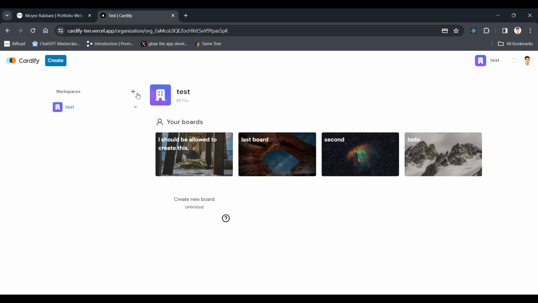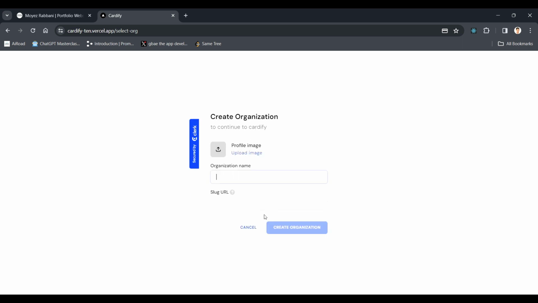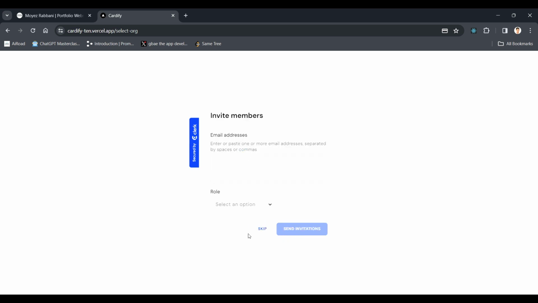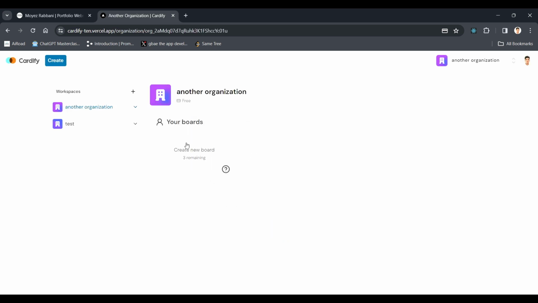That means this subscription model is only going to work inside a particular organization. Let's say I create another organization. Say create organization. Let's say another organization. Create. Skip it. As you can see, I have three boards remaining over here. That means the subscription that I paid for, not actually paid for, doesn't work in this other organization. It only works for the test organization.